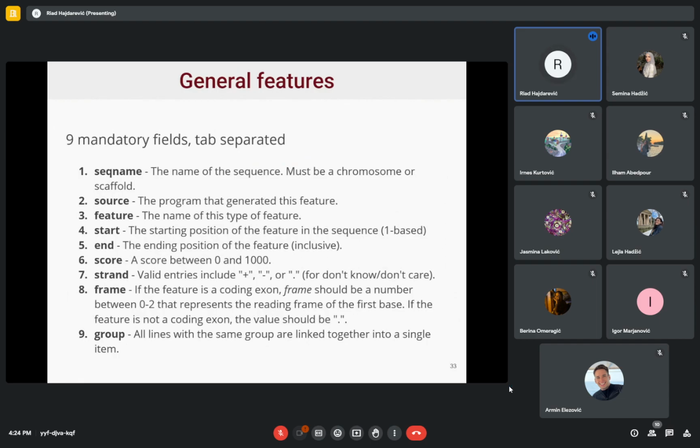The name of the sequence must be a chromosome or scaffold. Source, the program that generated this feature. Feature, the name of this type of feature. Start, the starting position of the feature in the sequence.